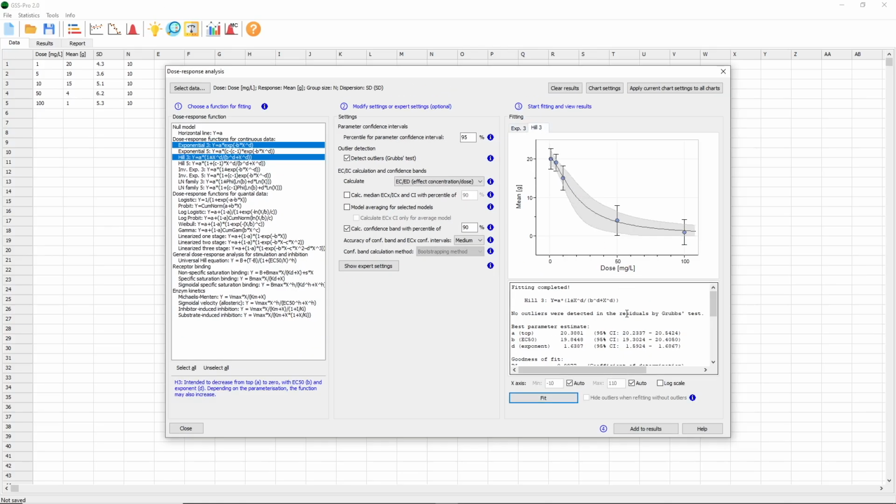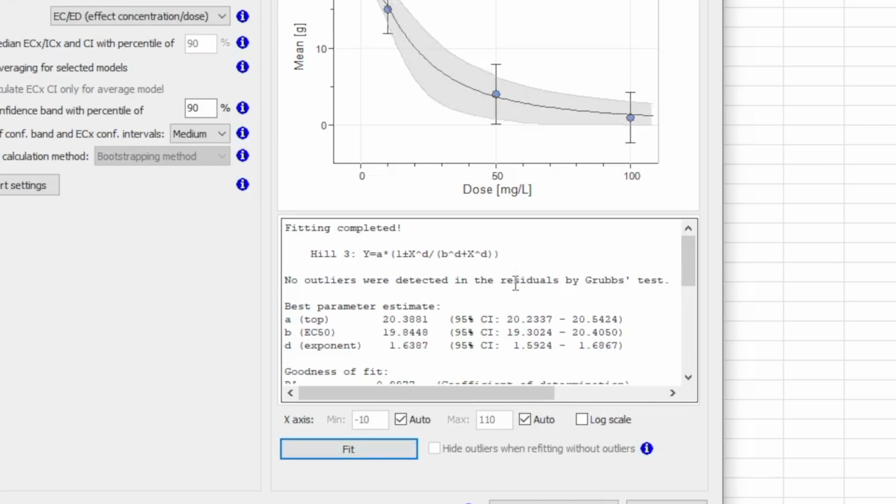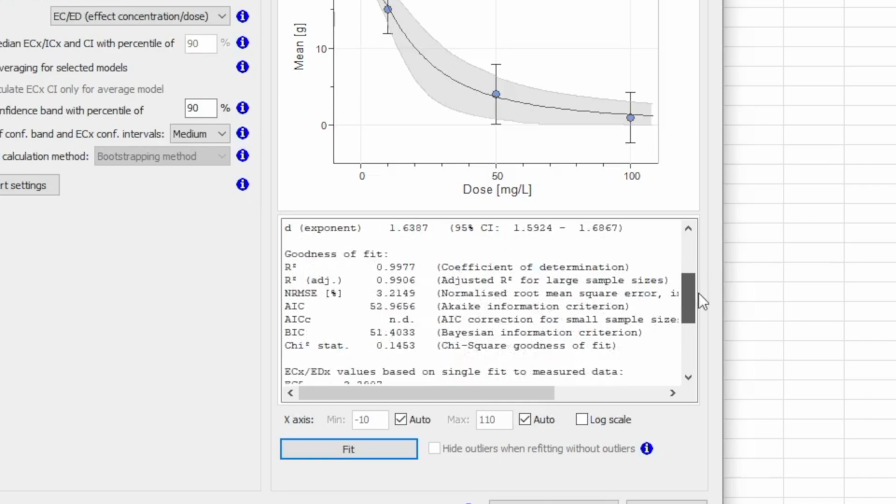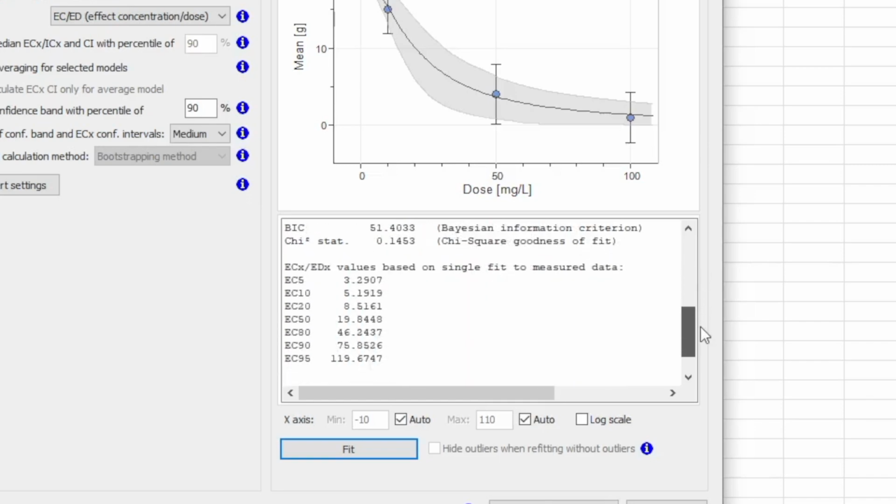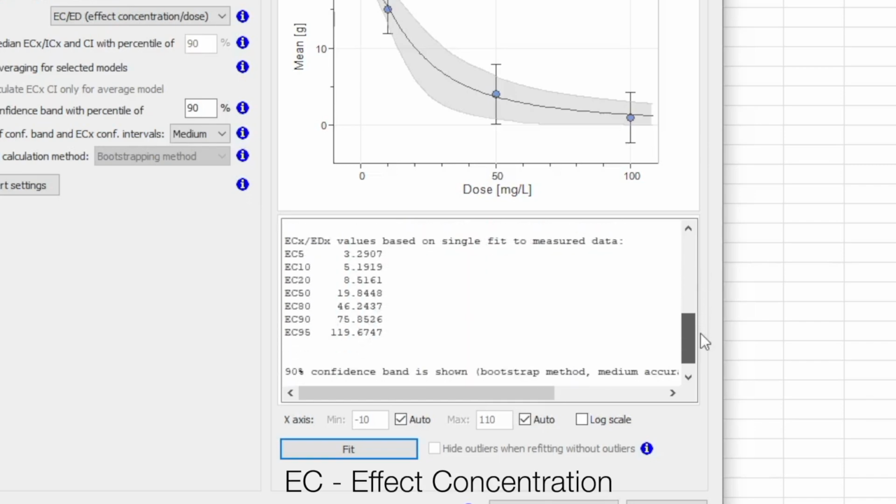There are many more options. Here below you find the details of your dose response analysis. The level of detail depends on your settings. But for example, here you see various measures of goodness of fit, and here below are your EC values.